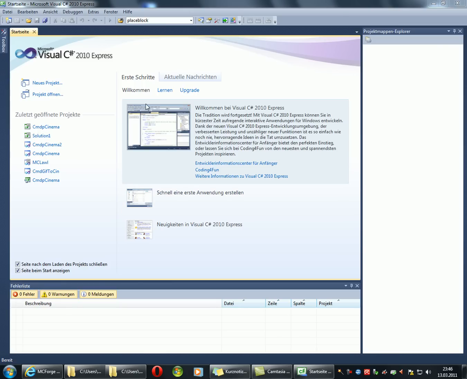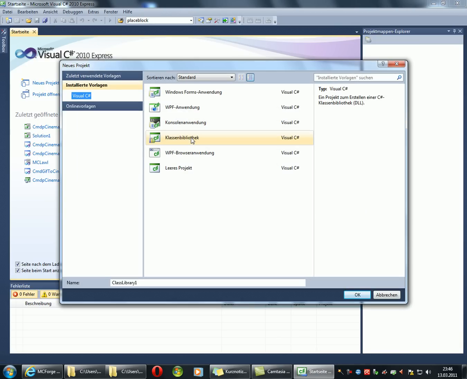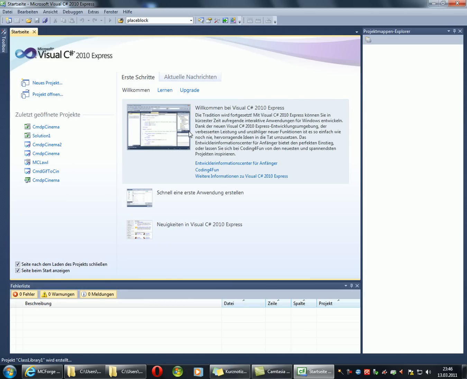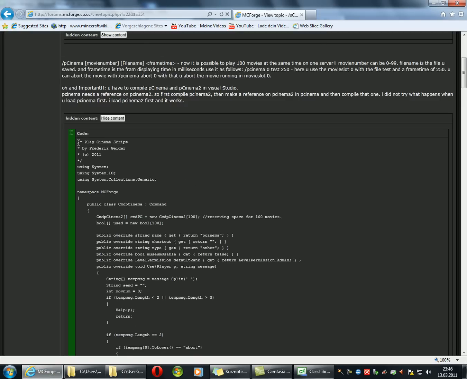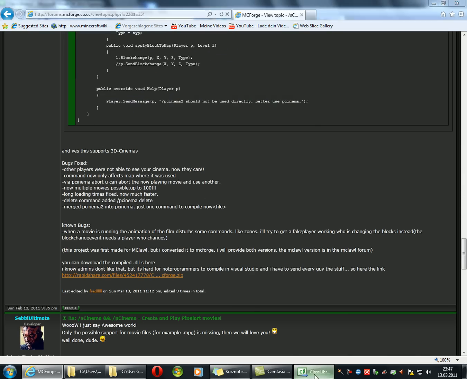I'll just start. You have to get Microsoft Visual Studio or C Sharp Express 2010, which is the newest one. If you want to make a command for MCForge, you just make a new project. Here you take, this is German, class library, is it in English? You take a class library, the name, just choose anything, it doesn't matter. I take my own command, the play cinema script, to show you how to compile it. This is pretty long and has to be compiled in Visual Studio.